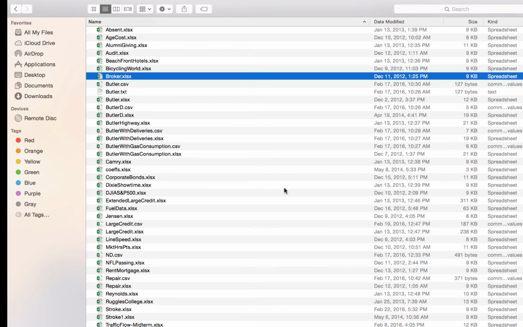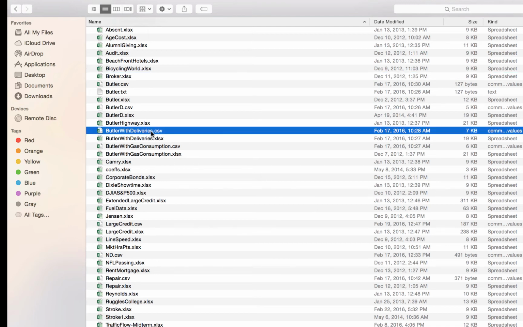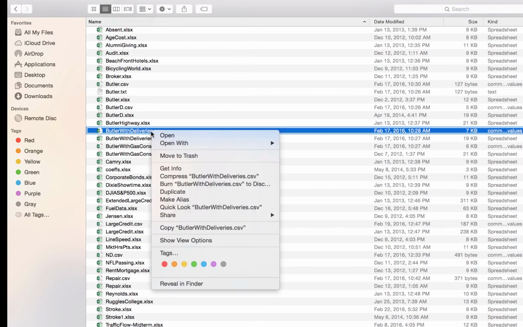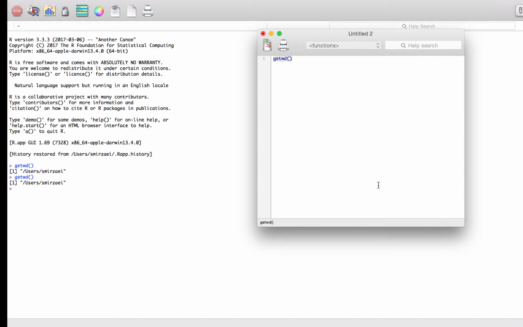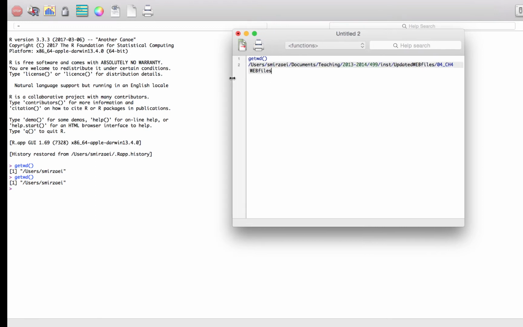The first step is to go to the location where you have saved the file. Now I find the Butler with Deliveries CSV file that I want to use. If you right click and use Get Info, it shows you where the file is saved. I'm going to copy this directory using Command C, switch to R, and paste it in my R document. Now we have to change some of the stuff in this, but this is how you can get the work directory where your file is saved.